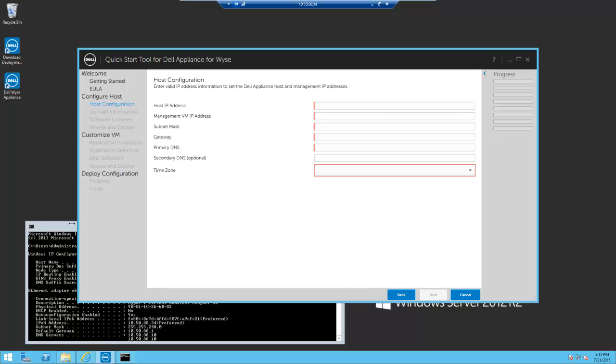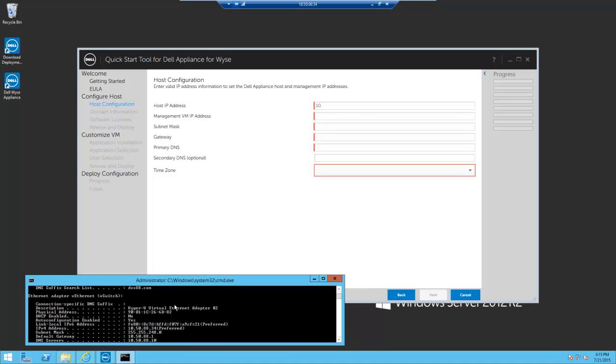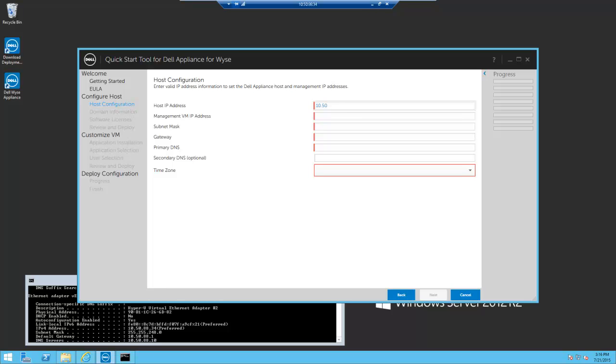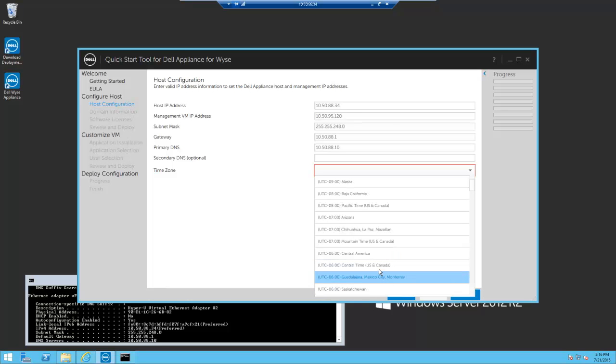This is where you enter the IP address of the appliance. Please remember that if the appliance did get its IP address from a DHCP server, the Quick Start tool will statically assign the IP during the installation process. Please also enter the management virtual machine IP address. The Quick Start tool is going to create this virtual machine, so please make sure that you use an IP address that is not in use. You can finish up with the subnet mask, gateway, and then of course, primary DNS server as well as secondary if you have one. Use the drop down, select your time zone, and then click on next after that.